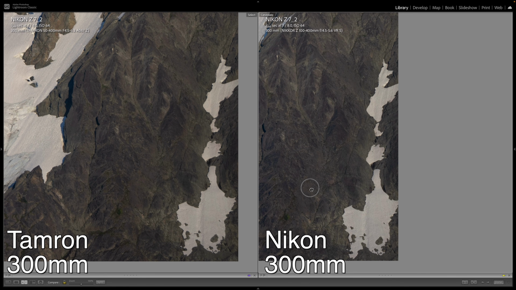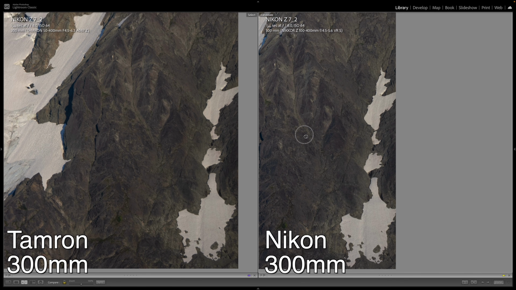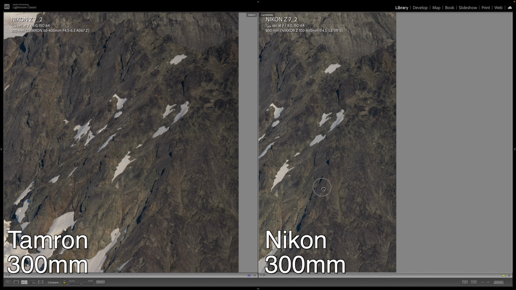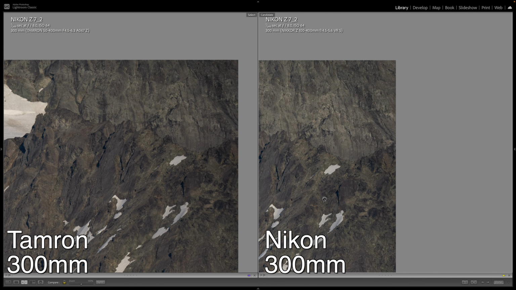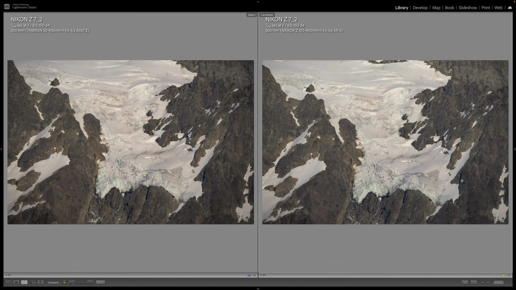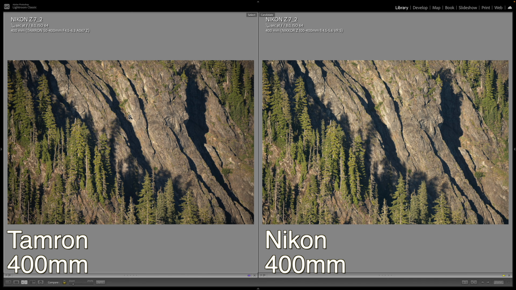As I look at the edges and the corner, I once again am seeing a sharper image being rendered by the Nikon. The Tamron gets a little soft out here, but still looks good overall. Alright, so next let's take a look at some 400mm images.